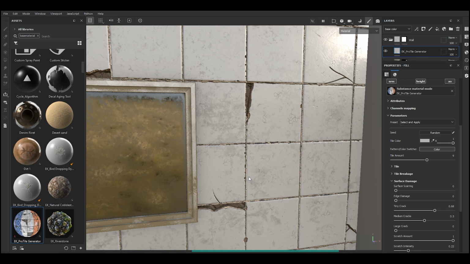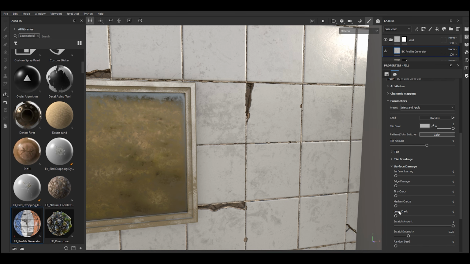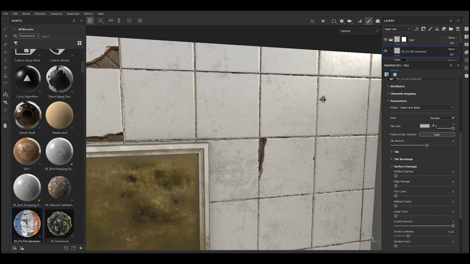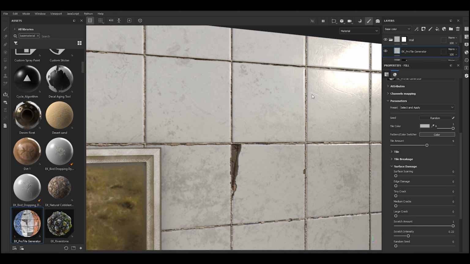Look at the tile edges. These are tiny cracks. These are medium cracks. And here the large cracks. Okay, for the scratch, you can change the amount and the intensity of them.